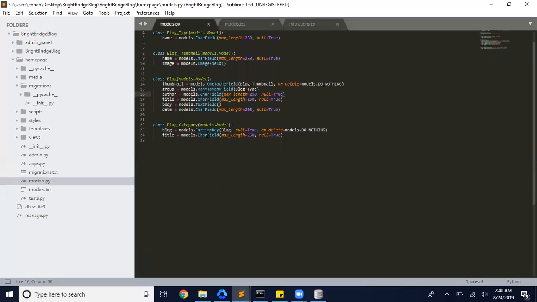One-to-many is represented by a foreign key. So here I have a blog, and I can have many blog categories associated with one blog. So that is our one-to-many relationship between blog and blog category. And essentially what I would have to do is create a new blog category instance for each of the categories that I want associated with this blog.